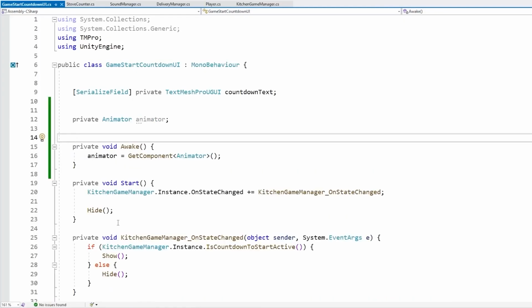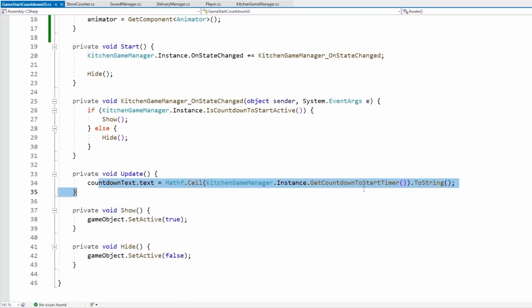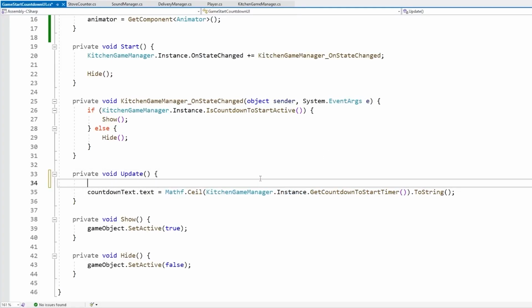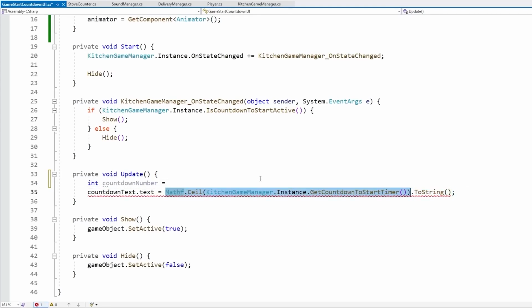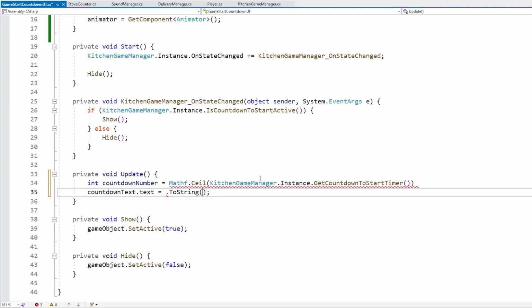Now we basically just need to keep track down here where we're modifying the text. We're doing this on every update, but now we need to know when this number changes. So let's basically just keep track of the current number and the previous number. So first of all, over here, an int for the countdown number. And we're going to get this. So this is our countdown number. And over here, we set it to string.